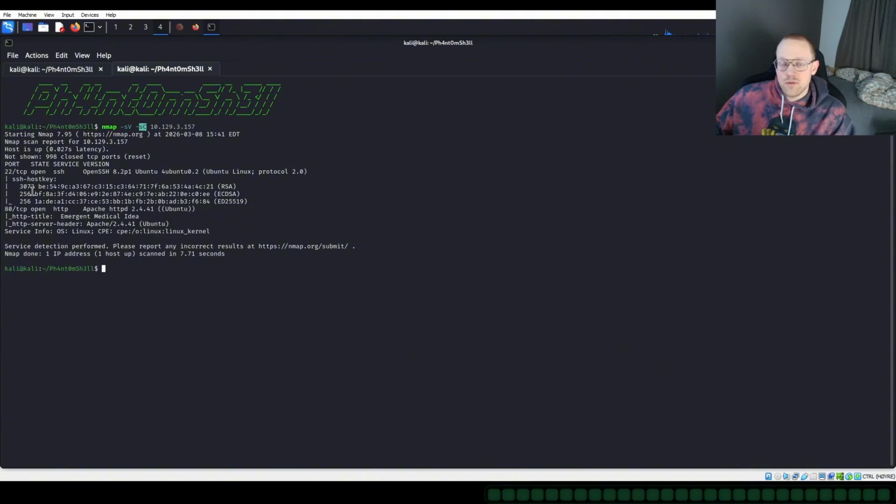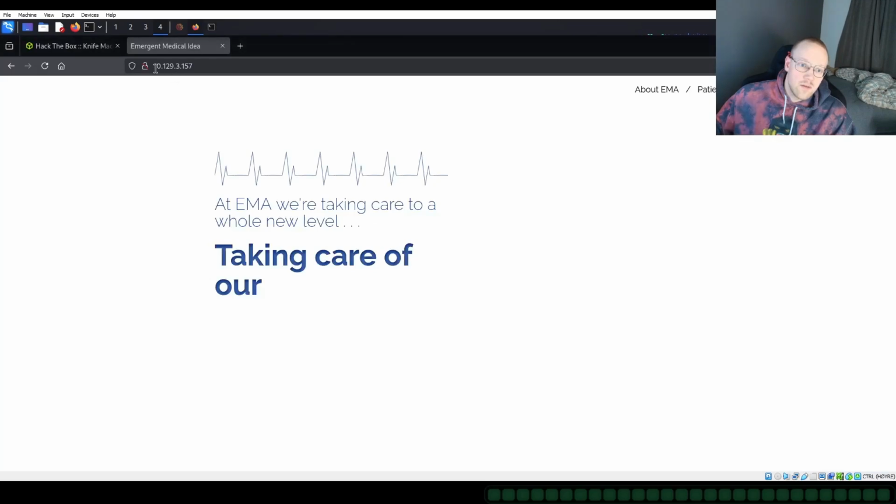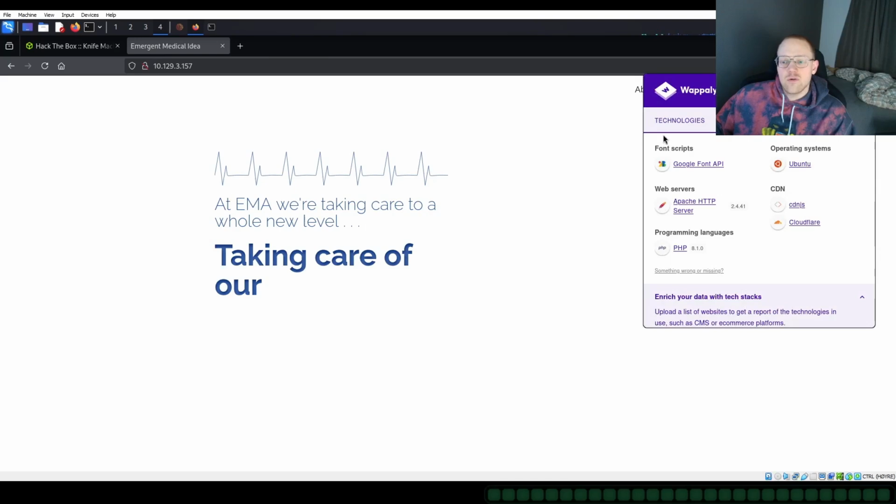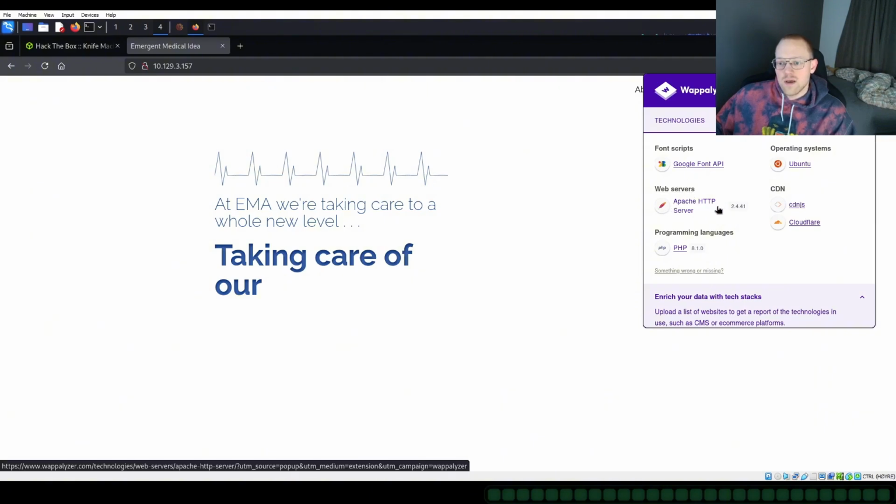And if there's a web server, always check that out first. So we can go here and we see there's a web server. One tool I like to use is Wappalyzer. What this tool does is it tells you what technologies are behind the website. Here we can see Google Font API, Apache Server 2.4.41, Ubuntu, which is the operating system, and some other stuff. It uses Cloudflare, and PHP as a programming language.